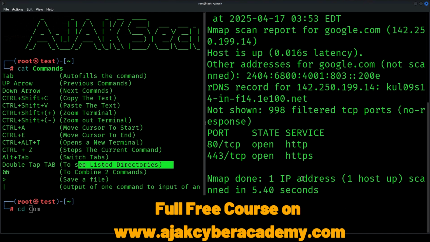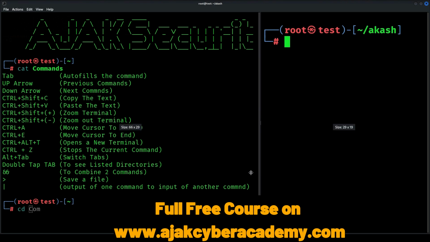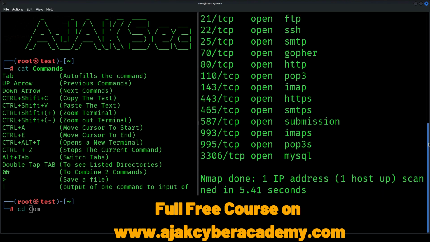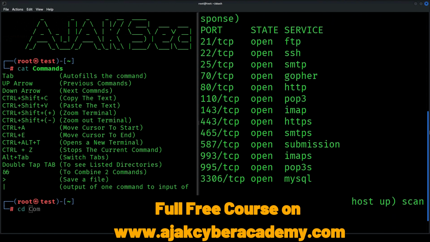Now what I'm going to do is use this pipe command. The pipe command is useful when you give the output of one command as the input of another command. I've got many outputs right now with me, so using this one, I can give another input and grep from it. Let me open a file for you guys: cat nmap 2.txt. As you can see, this is an nmap result for loyolacollege.edu, their website. There are many open ports, correct?